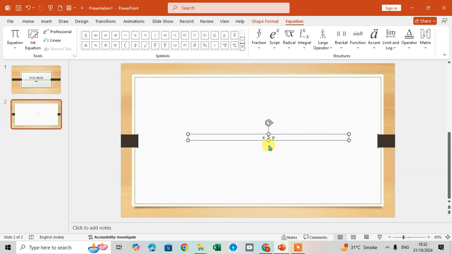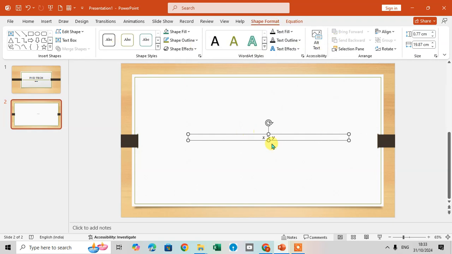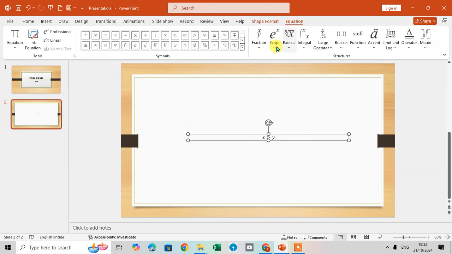With this text, the Equation and Shape Format tabs are also added. You can use the Shape Format options to format this equation, and you can use the different equation tools, symbols, and structures to create your equation. And that's it. See how easy it is to add a perfectly formatted math equation to your PowerPoint slides. Try it out next time you are presenting mathematical concepts.